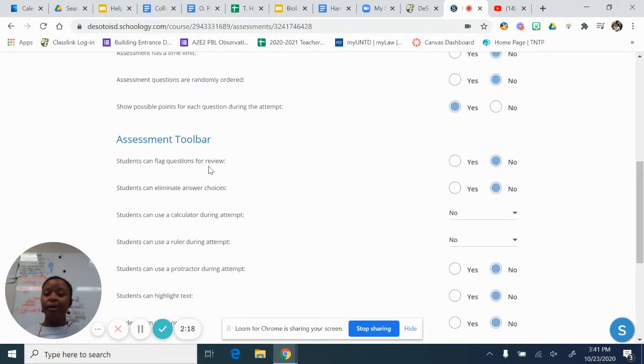This assessment toolbar: when the students are able to answer the question, they're going to have a toolbar with certain tools, options for them that you select down here. I want students to be able to flag their questions. This is a great test-taking strategy, because I tell students, do not waste your time on questions that you do not know. Skip it. You come back to it. And a good way of making sure they come back to it is allowing them to flag that question. Also, I want them to eliminate answer choices. So this is a great test-taking strategy. I use it myself in everything that I do that has multiple choice.